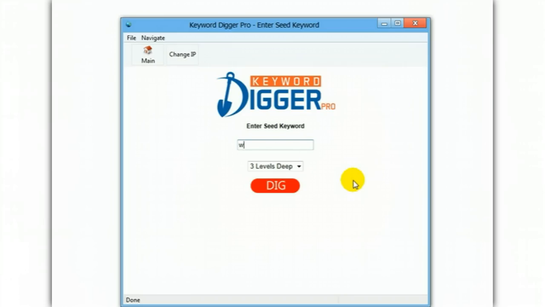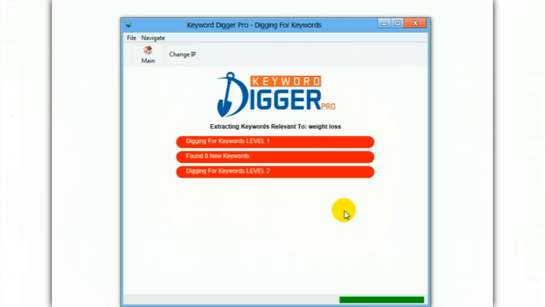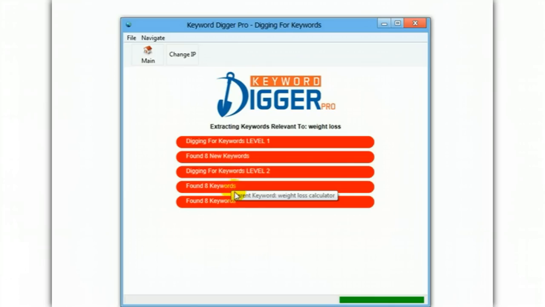So I'll use weight loss, a popular keyword. You can put longer tailed keywords in here. It doesn't have to be a broad keyword, but this is just for a quick demonstration. And then you just choose how many levels deep you want the software to crawl. So I'm going to select 4 levels deep. And then you just click the dig tool button, sorry. And then the software starts crawling Google and starts collecting all of these keywords.